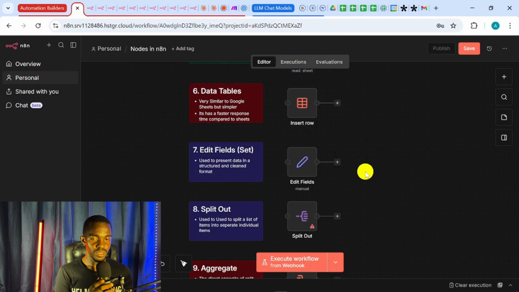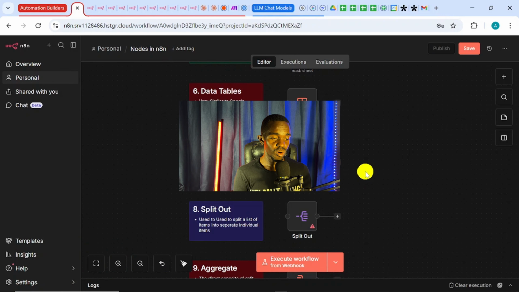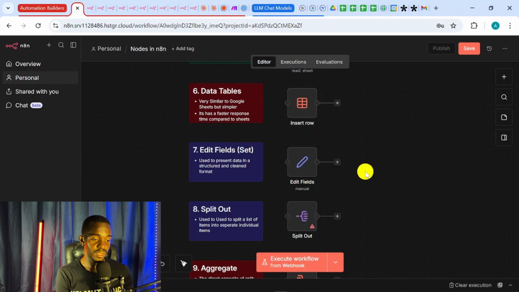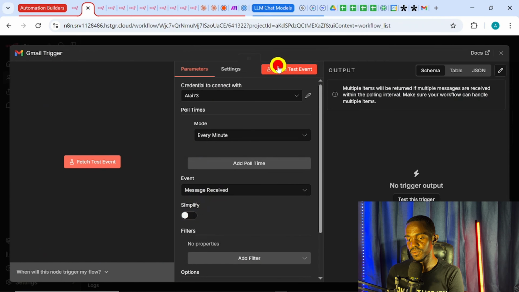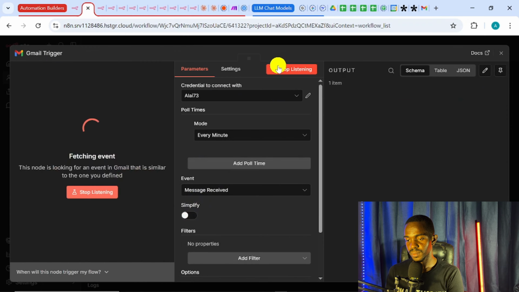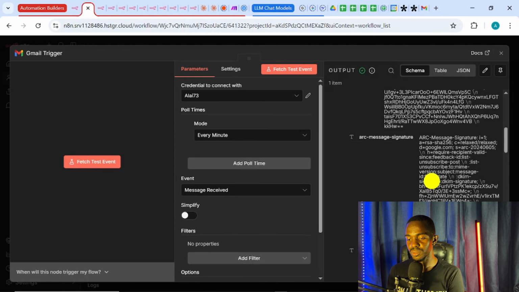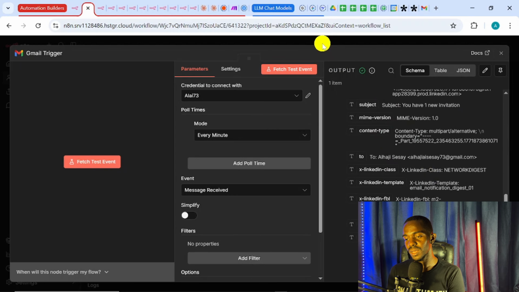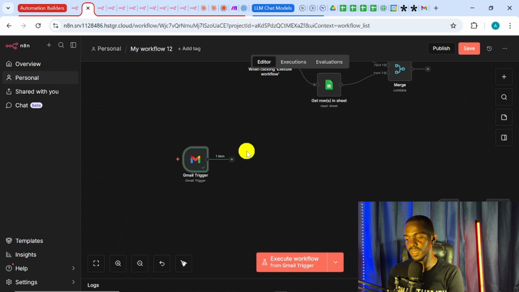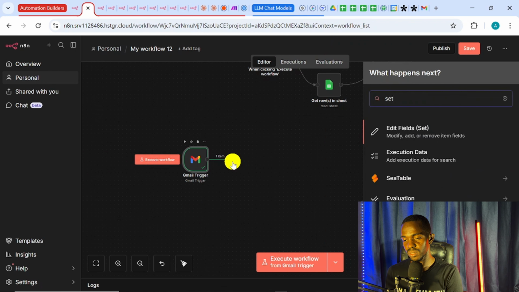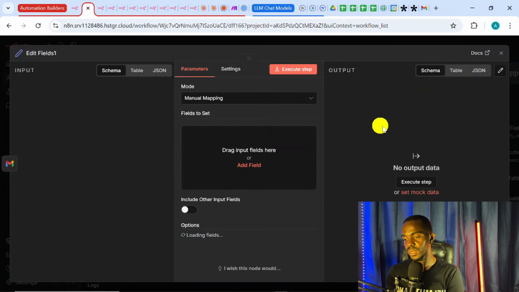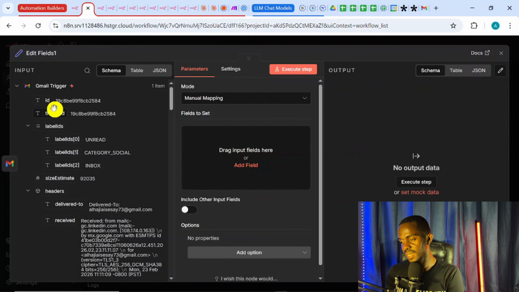So now the edit field or set node. This node takes rough data and then presents it in a very structured, very cleaned way. Let's say I am fetching a test event for this email. And then it has spit out all of this data. I only need a few of them, so I can add a set node and clean it properly. And then as you can see, let's say I need the ID.